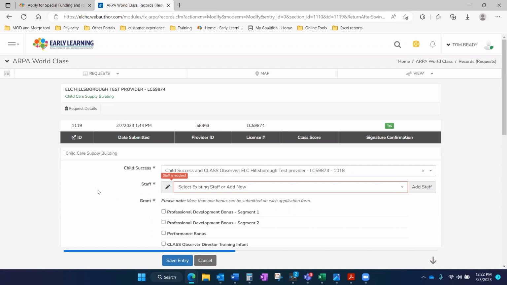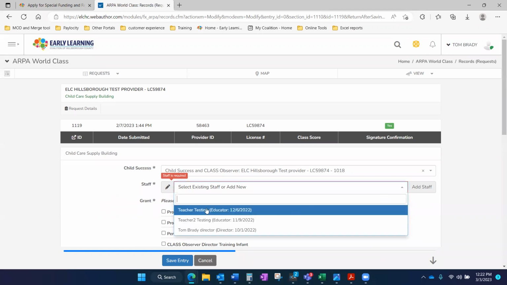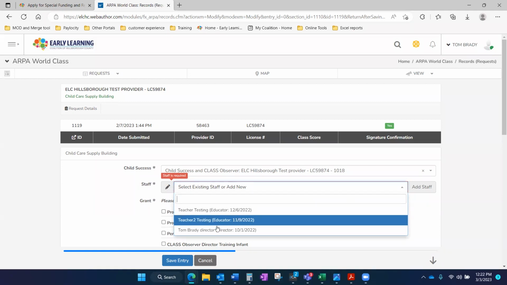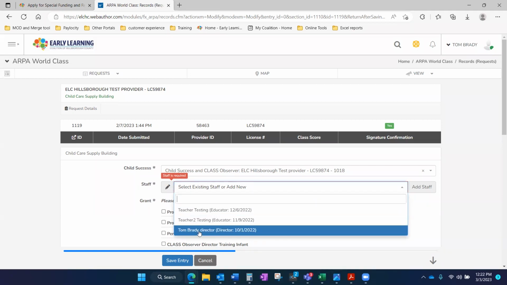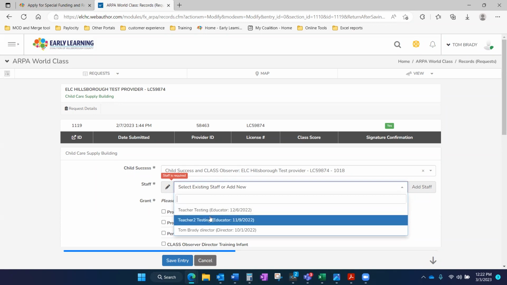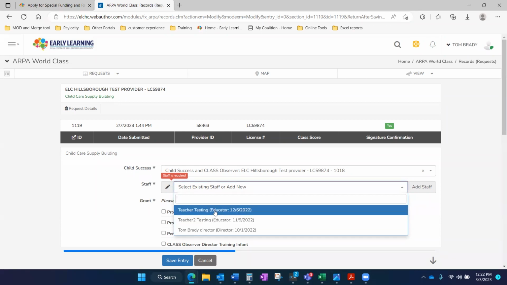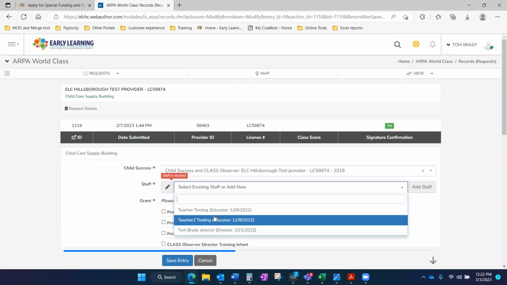And again, you're going to come back in here once you have completed the training. So from a previous application, I have already created my director and I have created a couple of teachers in there. So if I click on my drop down, any staff member that you already created is just going to come up in here. So you see my director, Tom Brady, plus another 2 teachers that I created before. But like I said, I'm applying for 5 people. So I will have to create more staff.